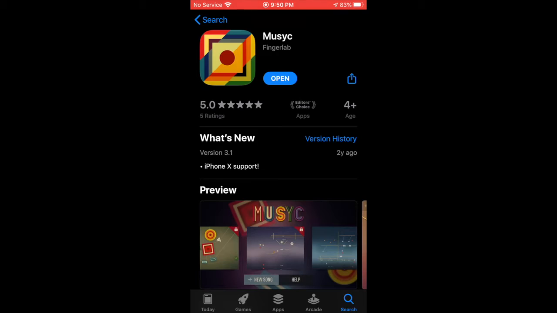So today we'll be looking at two apps/games that explore sound and music by moving around shapes, lines, and colors. I do have to note that these two apps are only available on the Apple Store for use on the iPhone or the iPad. So our first app is called Musyc, spelled M-U-S-Y-C, by FingerLab. Let's open up the app.